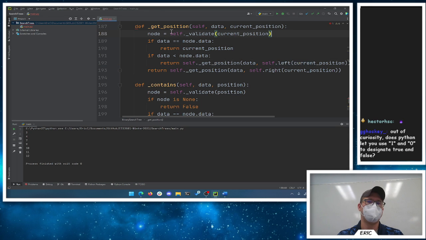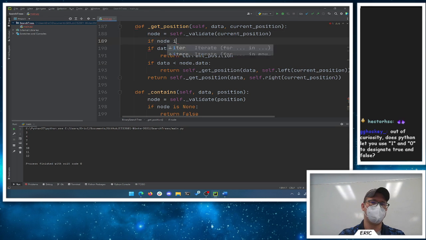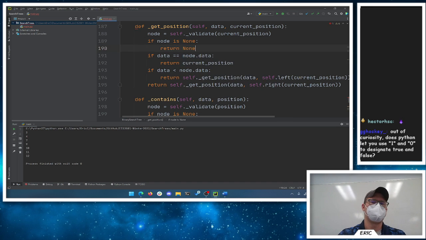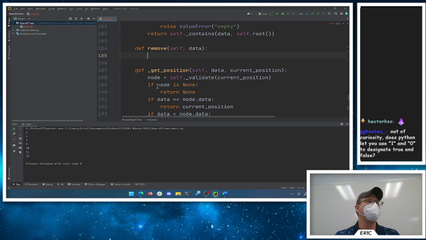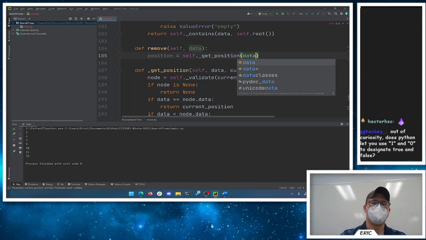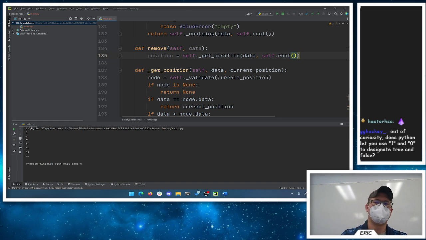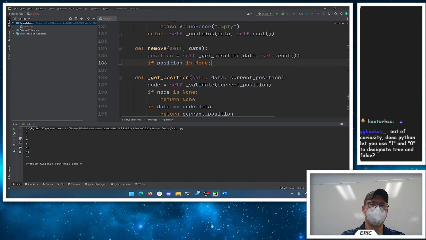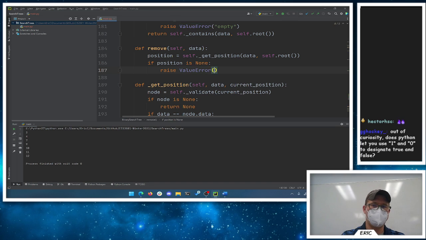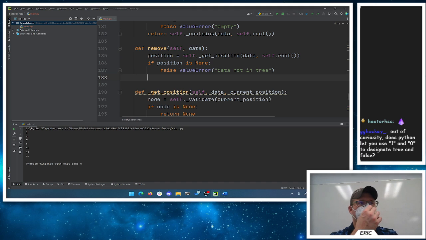Eventually, we're going to return the position, or these might be none here. So we do need to check that if node is none, we return none. If I try to validate the position and you don't have one, there is no position here. So we need to first get the position. We'll say the position is self.getPosition of the data, starting with self.root. Find where it is in here, and if position is none, let's raise a value error, data not in tree or something. Otherwise, now we're ready to check.